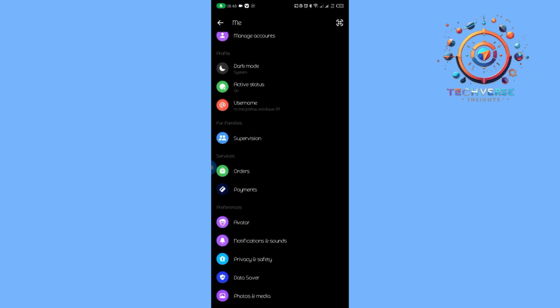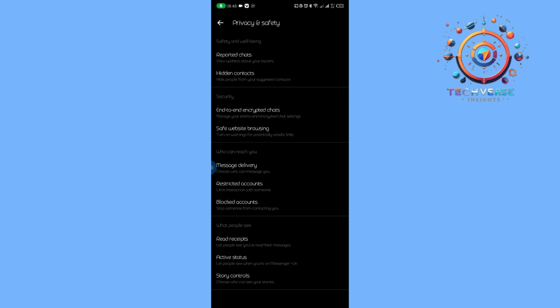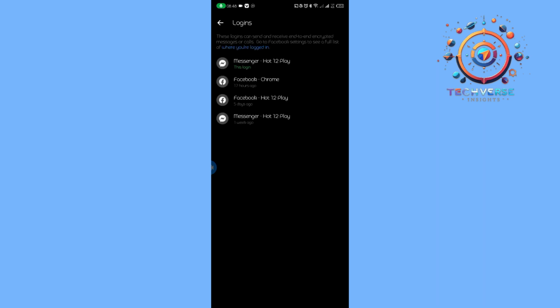From here, we're going to scroll down until we see privacy and safety, and then tap on end-to-end encrypted chats. From here, we are going to tap on security alerts, then tap on view all logins, and in here we are going to see all the logged in accounts in our Messenger application.